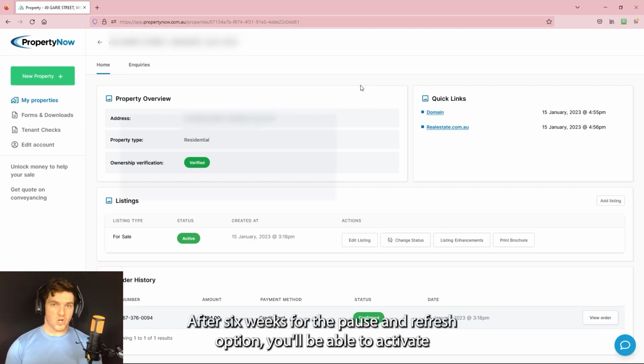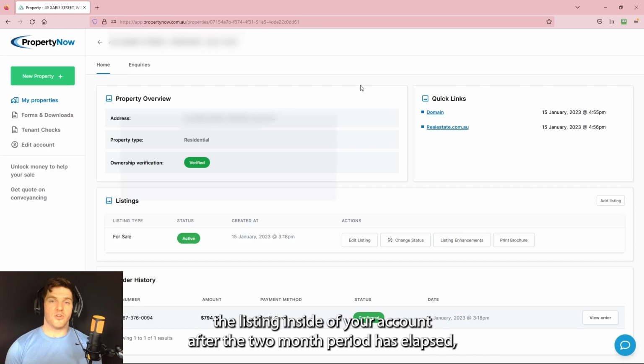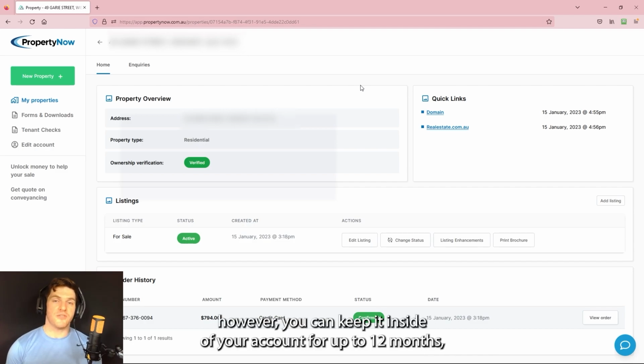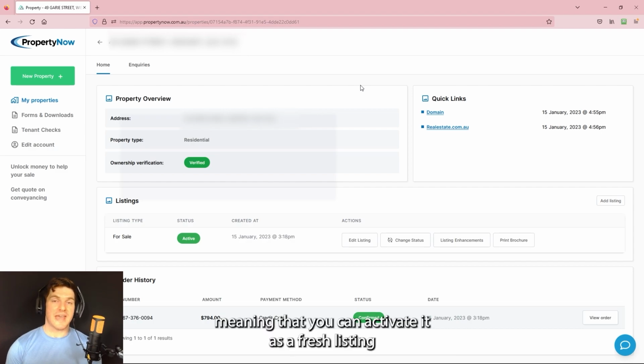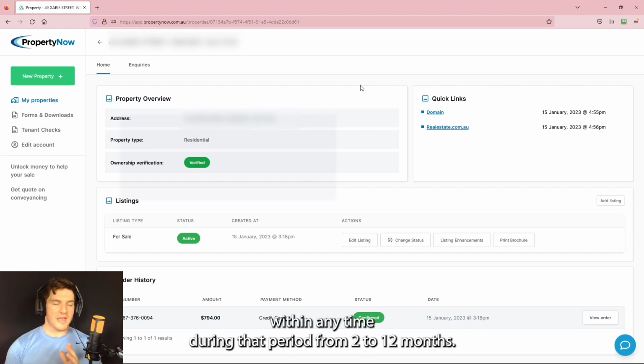For the pause and refresh option, you'll be able to activate the listing inside of your account after the 2-month period has elapsed. However, you can keep it inside of your account for up to 12 months, meaning that you can activate it as a fresh listing within any time during that period from 2 to 12 months.